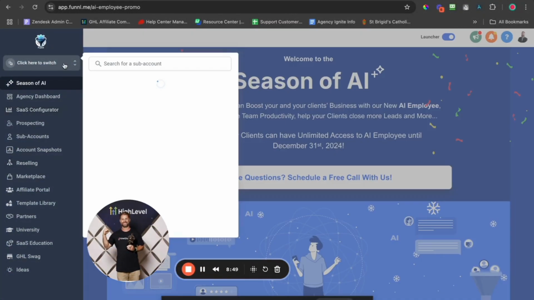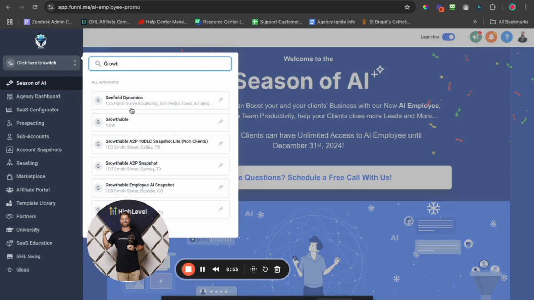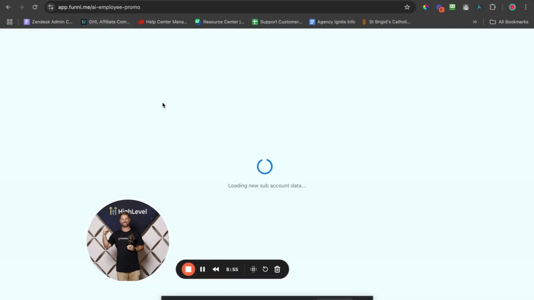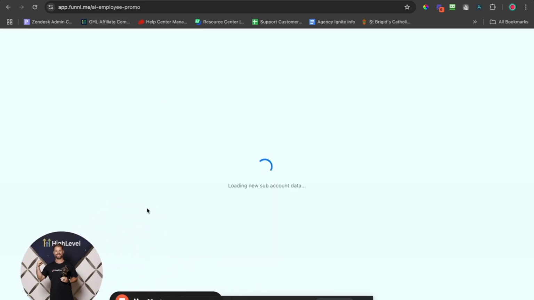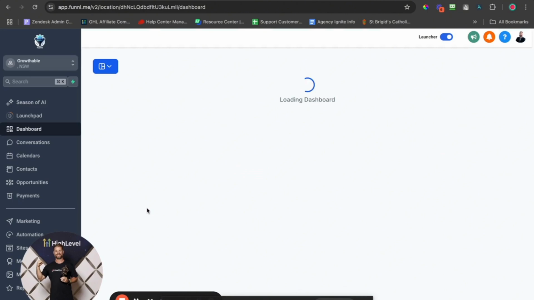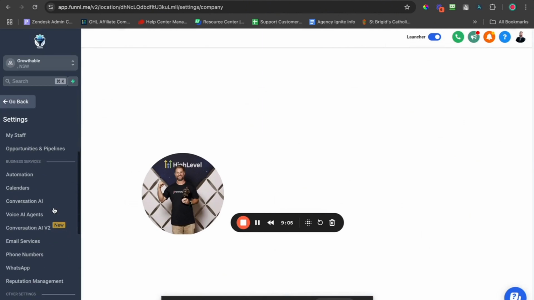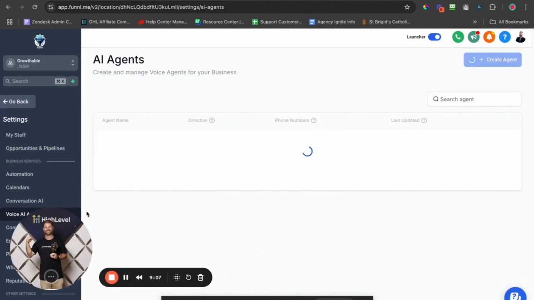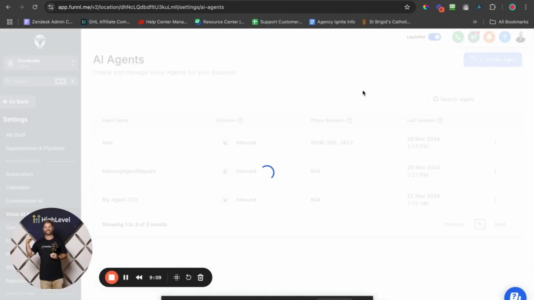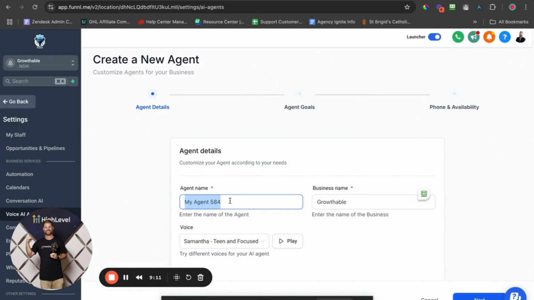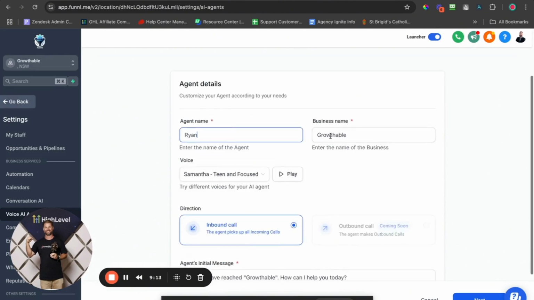So what I want to do is jump into the first sub account that I'm going to deploy this for. I'm going to use our company Growthable here as the example sub account. What I'm going to do here is go to settings. We're going to go to voice AI agent and let's create an agent. We're going to call that Ryan and the company is going to be called Bob's Mechanical.